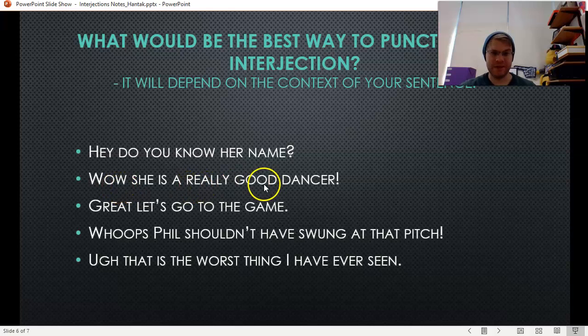Wow, she's a really good dancer! Exclamation point right there. Strong emotion to show surprise at just how good of a dancer she is. Great, let's go to the game. This is one where I don't think it matters whichever way you go. Great, comma, let's go to the game is less emotional. Great, exclamation point, let's go to the game is more excitement. It really just depends on what you want to use there.